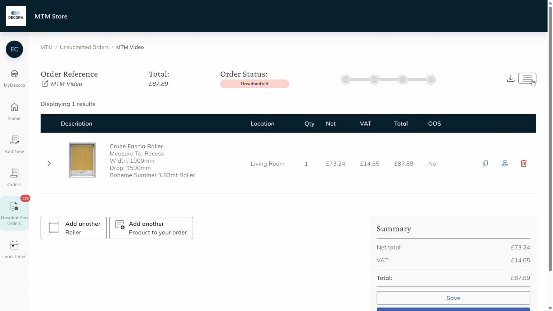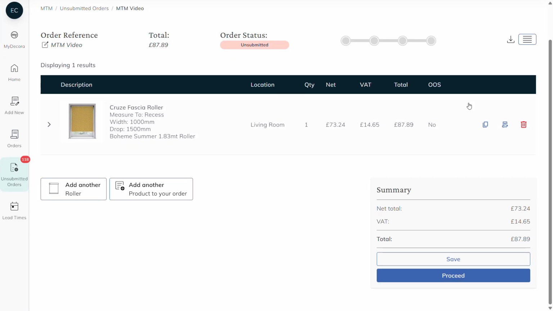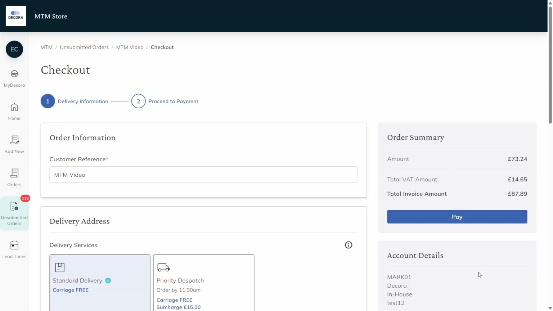When you have added all the blinds that you wish to for this order, navigate to the bottom right of the screen and select either Save or Proceed. Save will allow you to leave the order to be submitted at a later date. Proceed will take you to the next step to order the blind immediately. In this instance, we will choose to proceed.